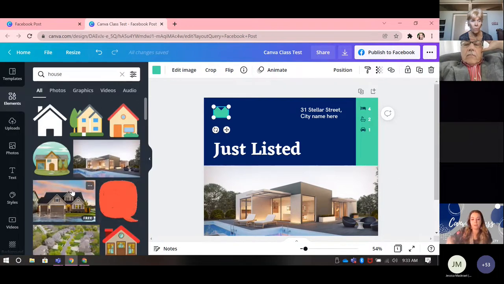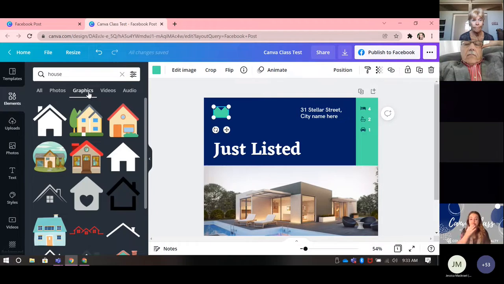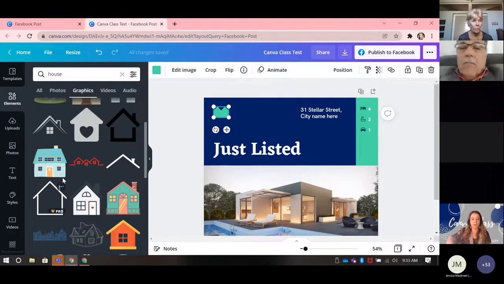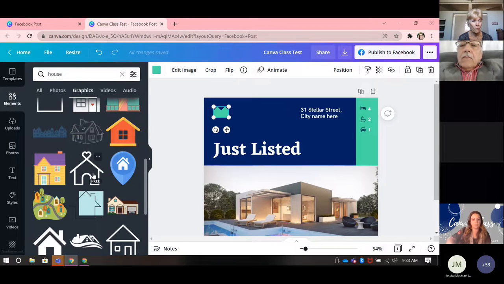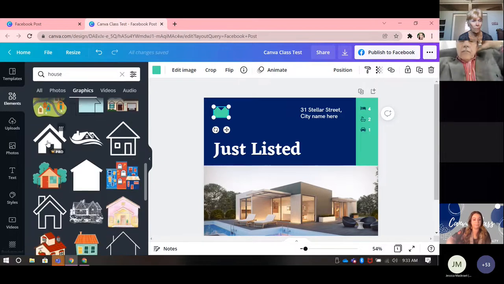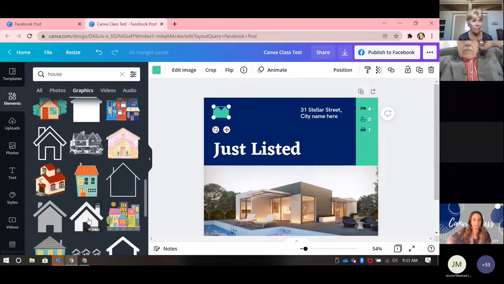And I don't want a photo of a house just yet. I want a graphic of a home. So I'm going to click on this graphic button. And it's going to take me to all the graphics that are in here in Canva. Again, if you hover over it, it'll tell you if it's free or if it's pro. So you'll have to come in here and select the one that you want. So let's select a free one. Let's find a free house.